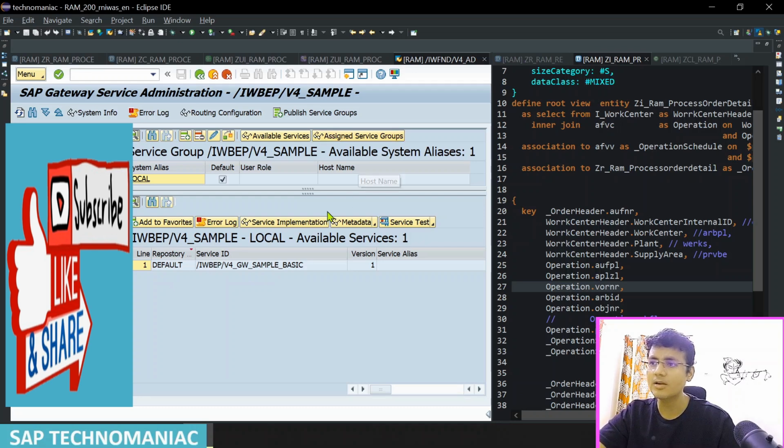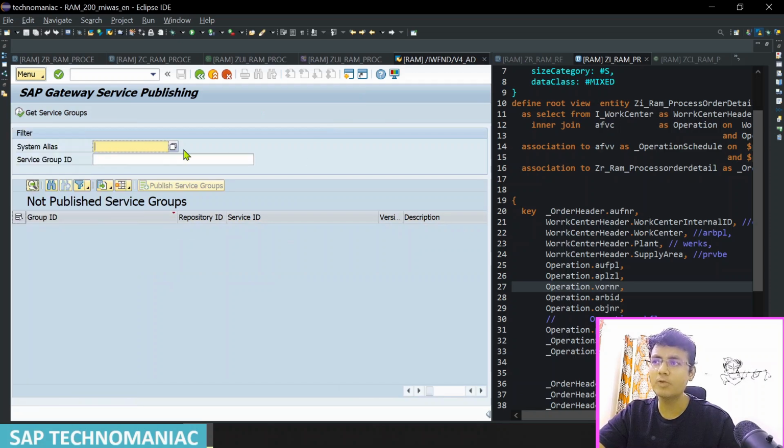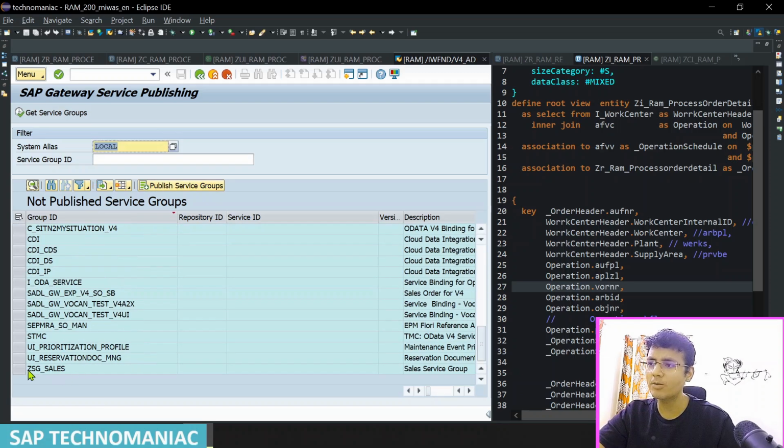In that case, you have to come to this client, choose publish service group, click search for your service binding, give the alias as local and click get service groups. You will find your service binding here, belonging to the V4 OData. Suppose you have a custom one, then you have to click on your service, you will be able to see it here, and you have to click on publish service group.